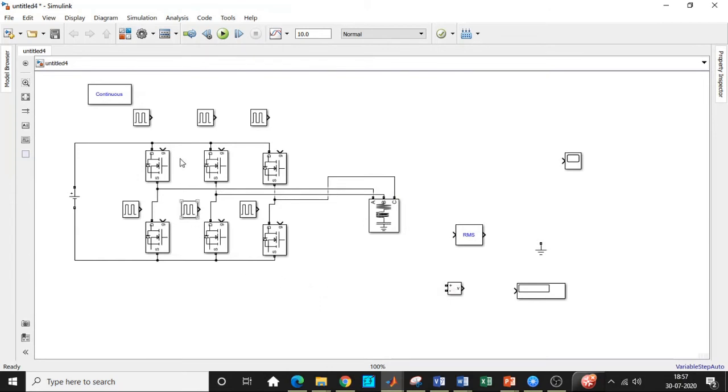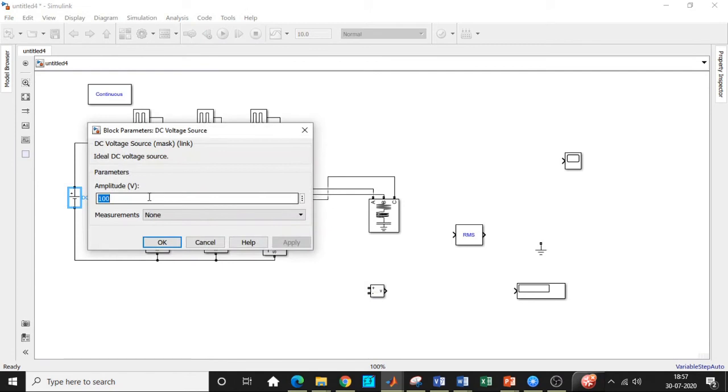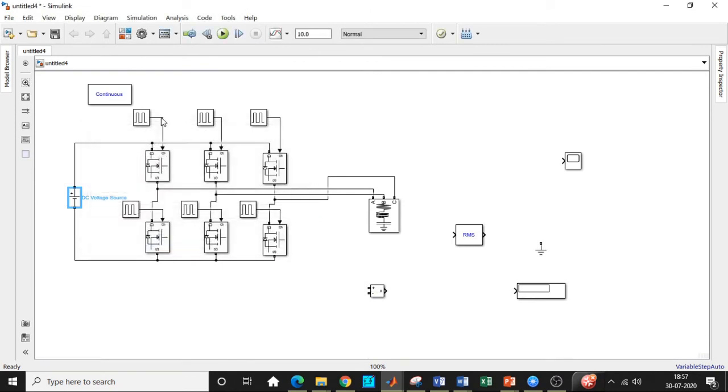So once this is done, I'll be connecting these pulse generator blocks to the gate terminals. Each of them is to be triggered at a different instant. That's the reason why we're using six different pulse generator blocks. So once this is done, we'll be entering the parameters. The DC voltage source should be 24 volts. I'll be setting that up.